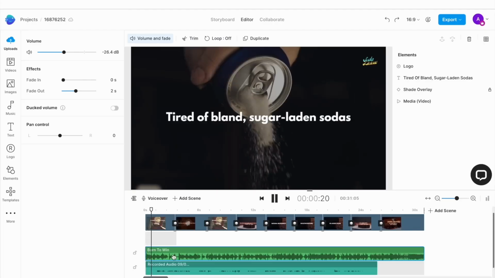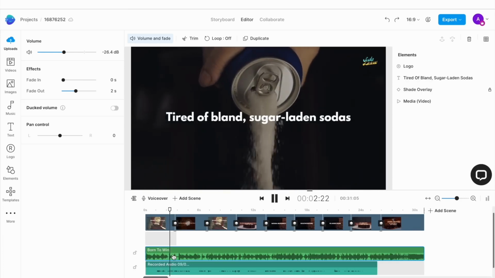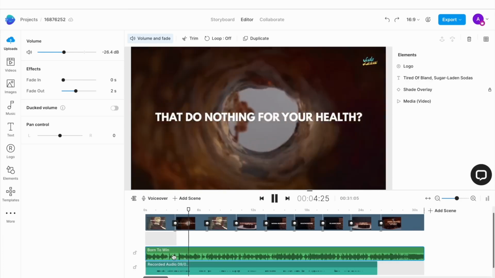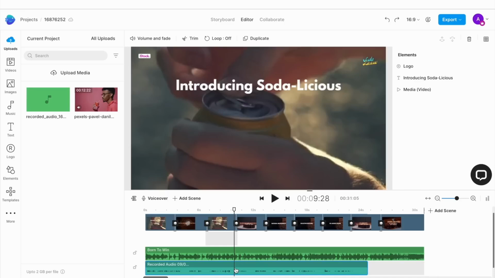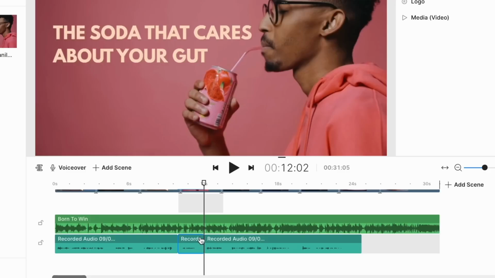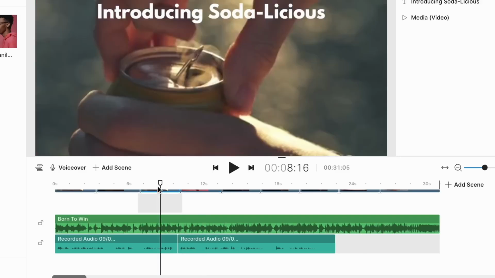Now start listening to the voiceover, and whenever you come across an unnecessary part, simply place your cursor there and press C on your keyboard to split the audio into two separate tracks. To delete a portion between two splits, simply select it and press delete on the keyboard, and then select the empty space again and press delete again to sync up the audio.